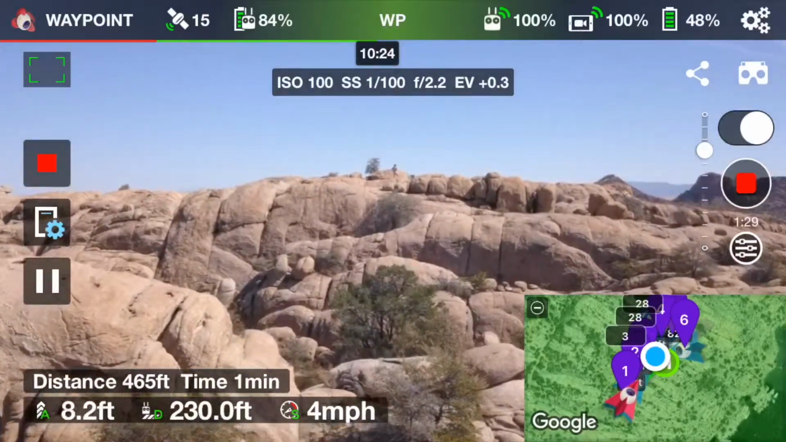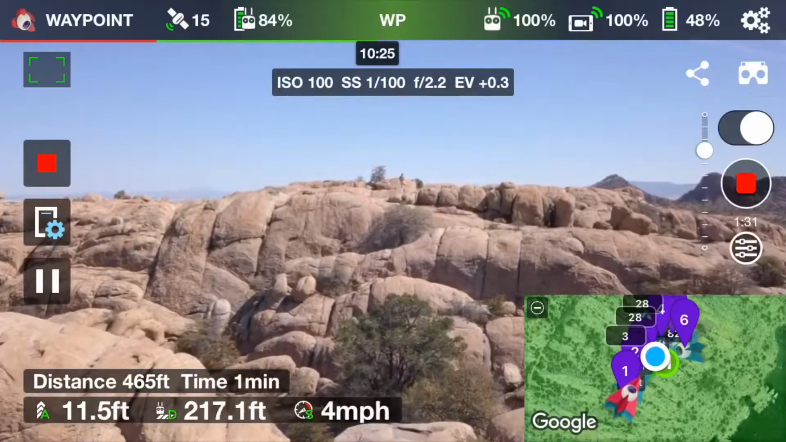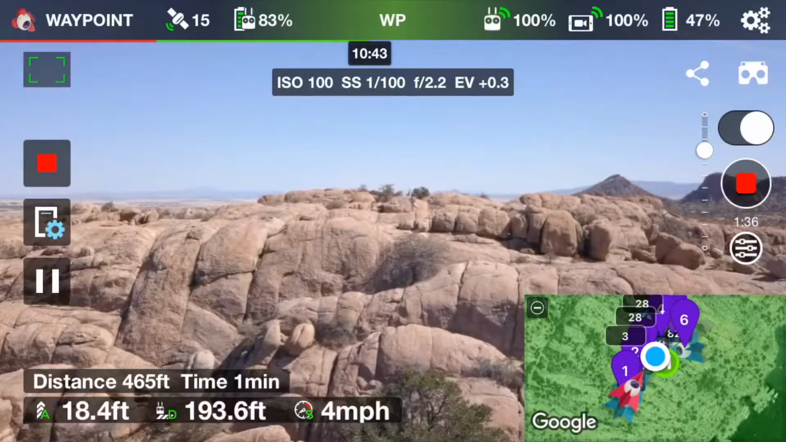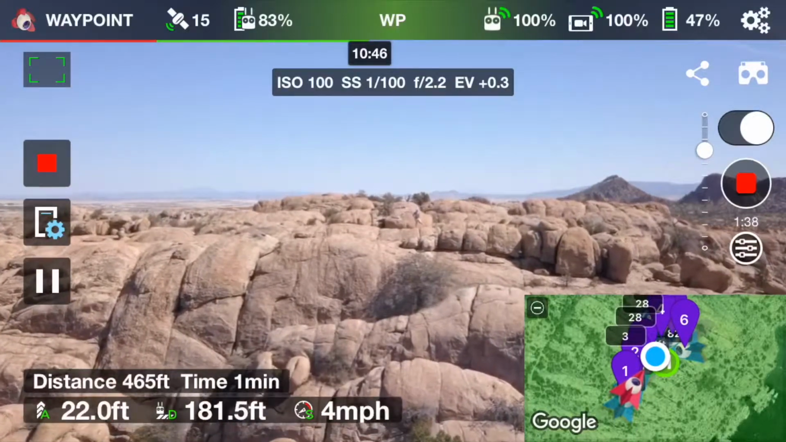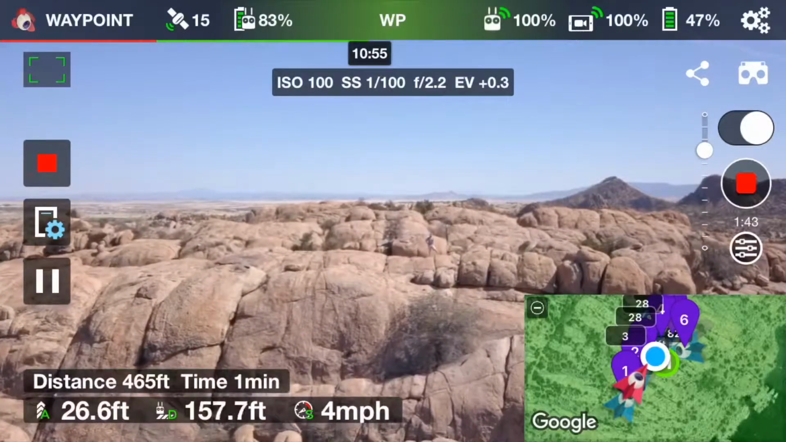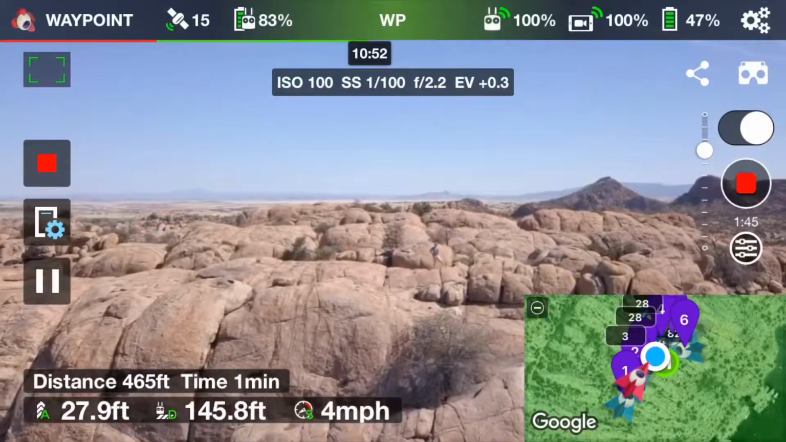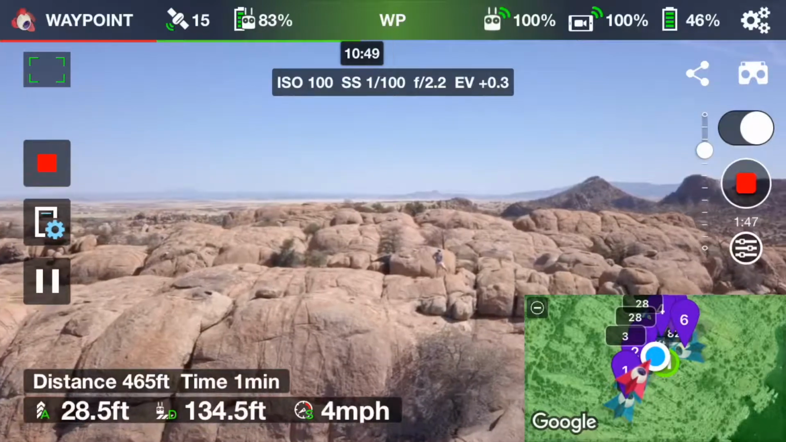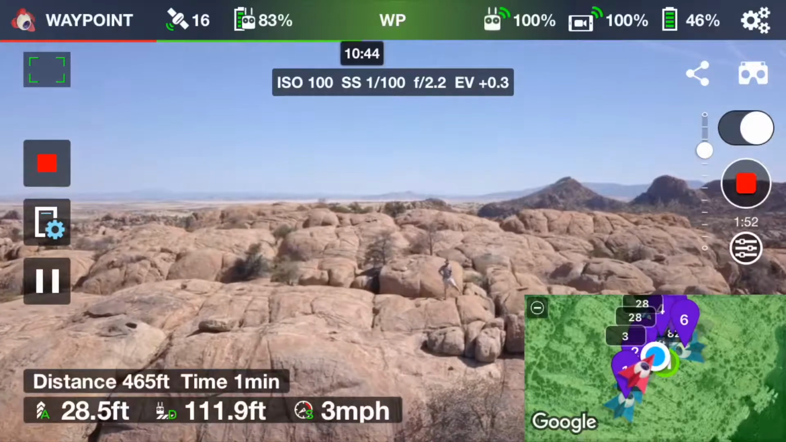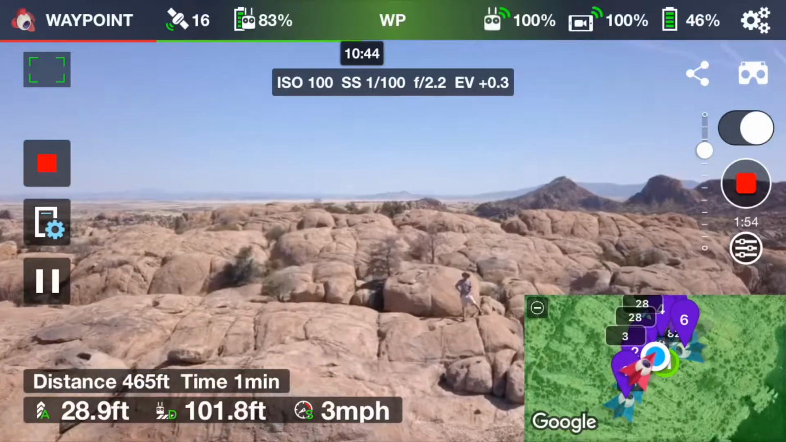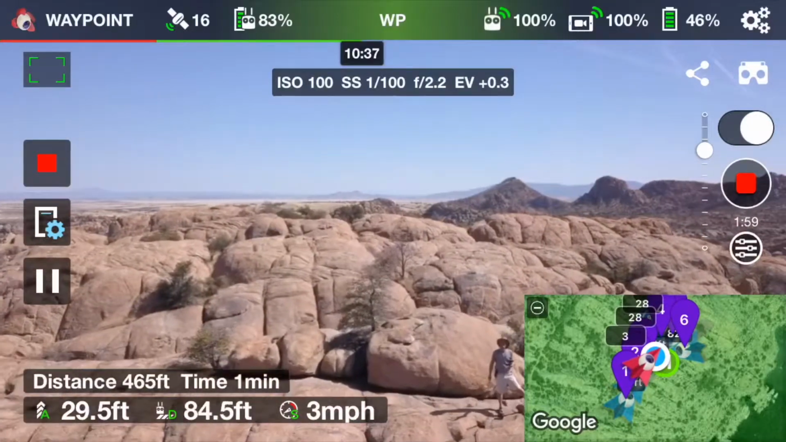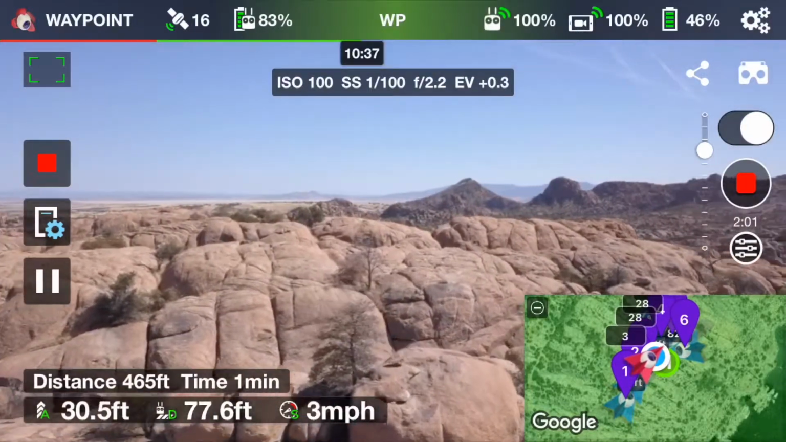Alright, so here we go. Here comes the drone performing its mission. And it's coming right toward me. So it should be tilting the gimbal down. And it looks like it is. So there we go. All right. And it's got us on screen. How are you doing, drone? Good to see you. Thanks for doing this waypoint mission for me.